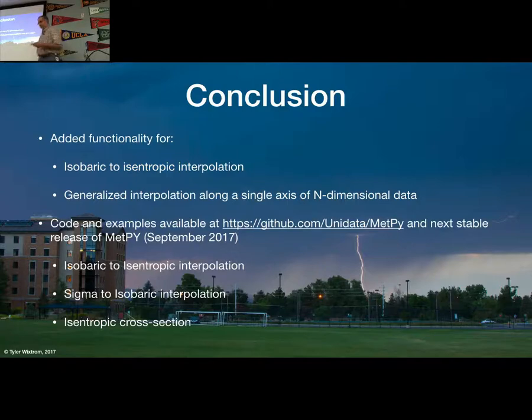All of the code as well as examples are available currently on the GitHub page and will be within the next stable release of MetPy. And that includes examples for isobaric to isentropic, sigma to isobaric, and an isentropic cross-section.